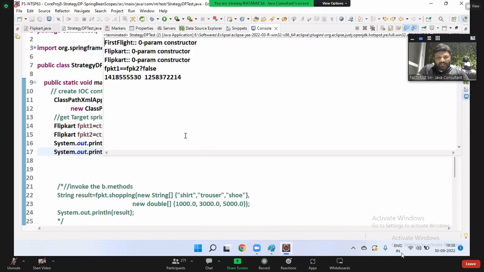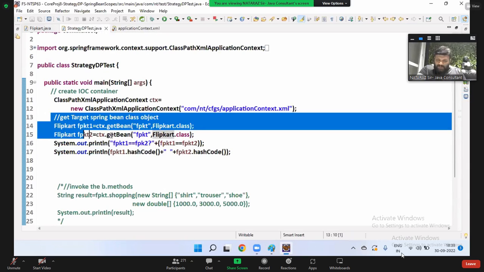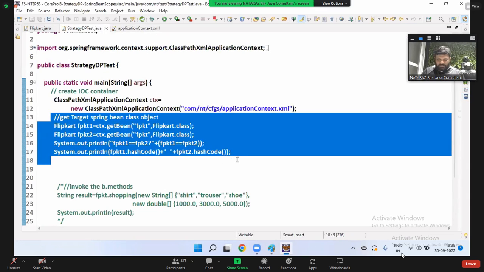Java application. See, how many times I asked ctx.getBean for Flipkart? 2 times. 2 objects. How many times was the constructor executed? 2 times. Okay, are both the reference variables pointing to the same object or not? That's why what is the value? False. Okay, guys. Now you observe.